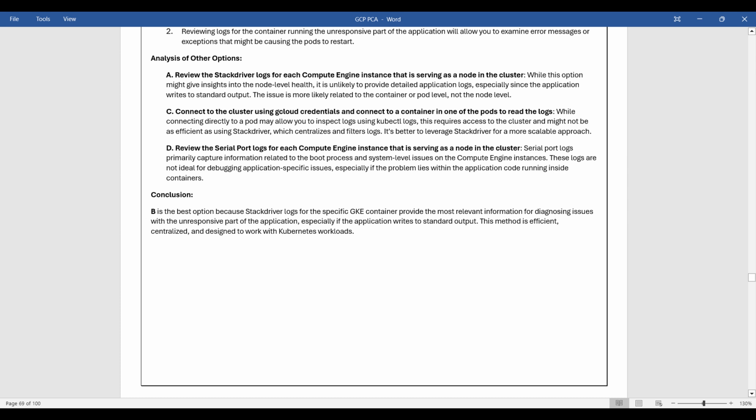D. Review the serial port logs for each Compute Engine instance that is serving as a node in the cluster. Serial port logs primarily capture information related to the boot process and system-level issues on the Compute Engine instances. These logs are not ideal for debugging application-specific issues, especially if the problem lies within the application code running inside containers.